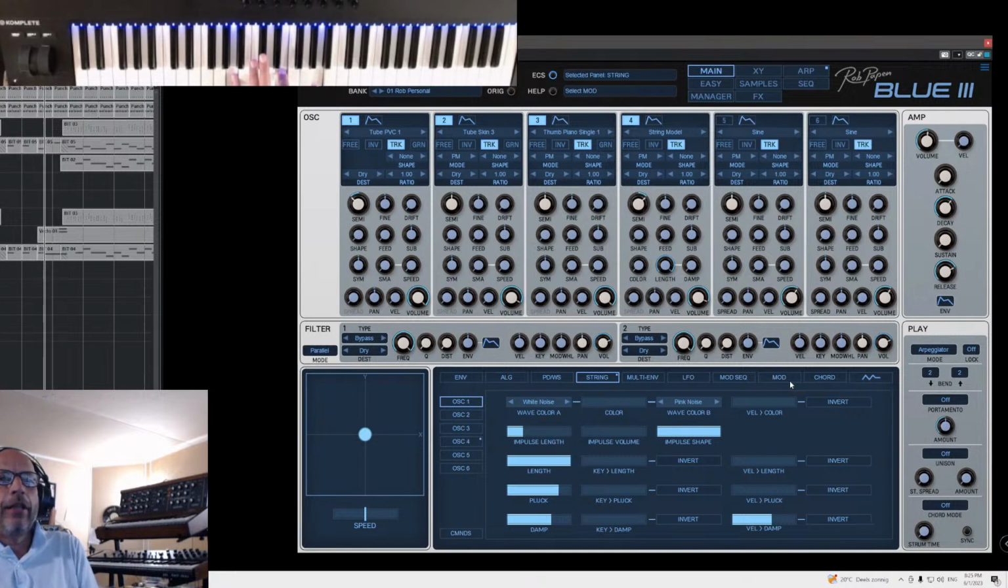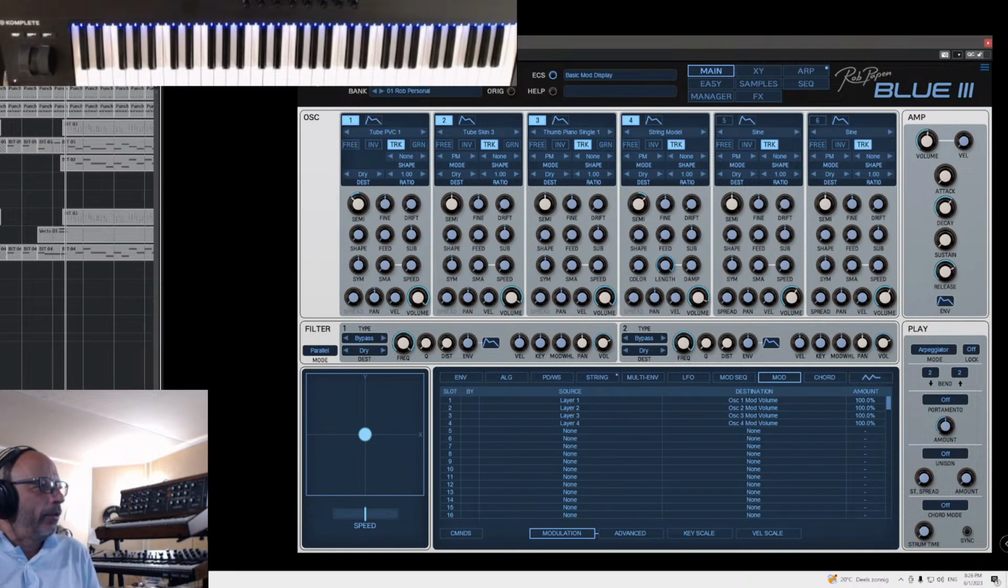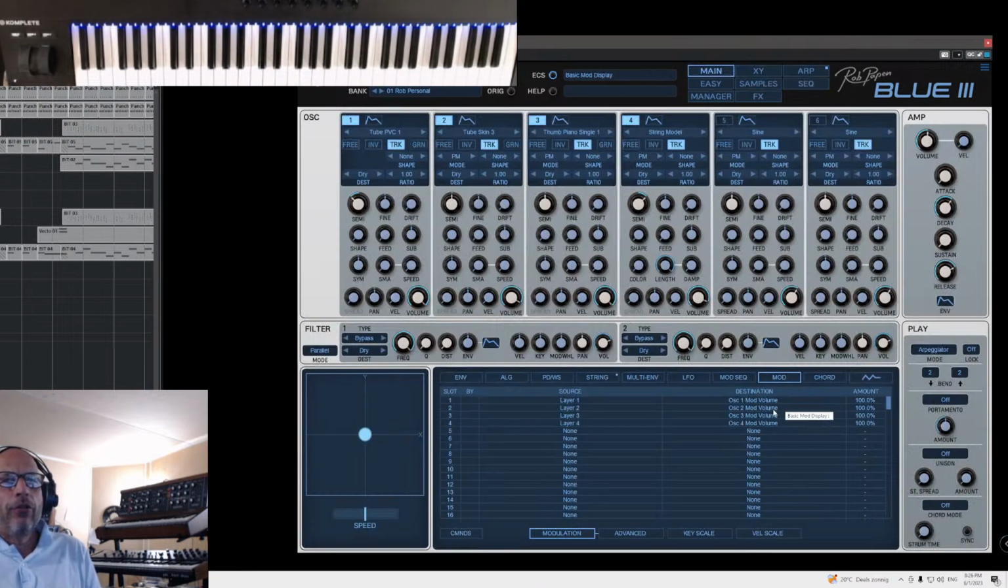So what happens is that the modulation matrix uses layer 1 to 4. Oh, what is happening here? Something from a track playing. Sorry for that. So the layer 1 to 4, which is in the sample page, which is a split layer, I'm using that as a source in the modulation matrix to have a velocity split.